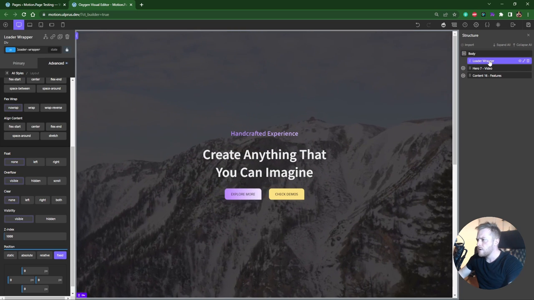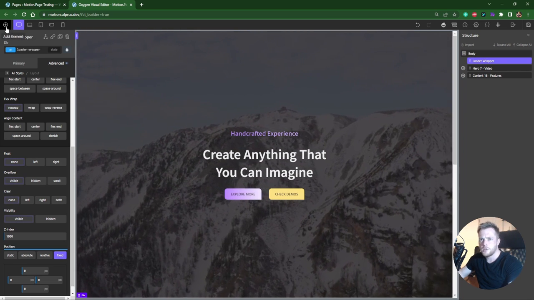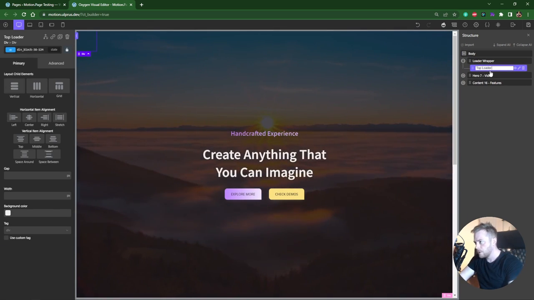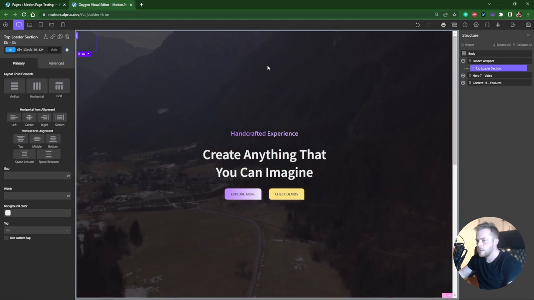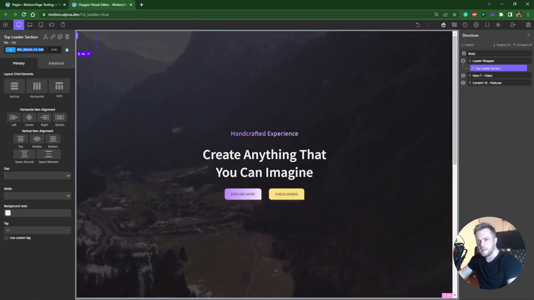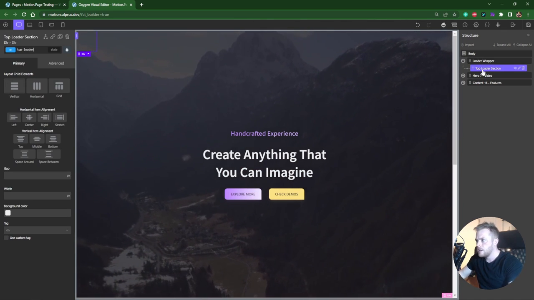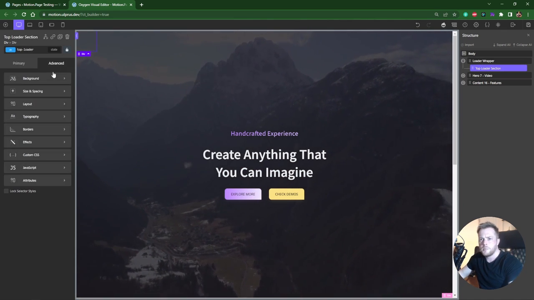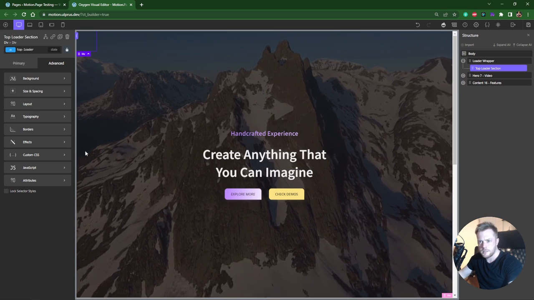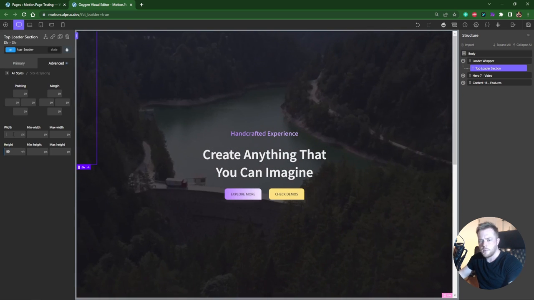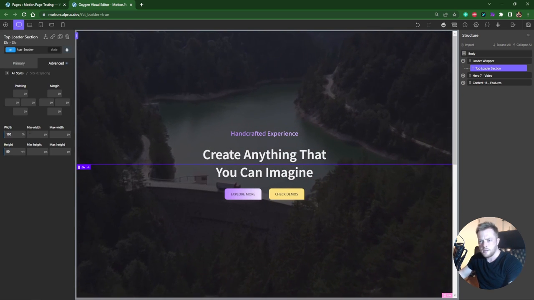Save that. So now within this loader wrapper, we want 2 sections. I'm just going to focus on the top one for now, and then we'll duplicate this later. So top loader section, and I'm also going to change the ID once again. I'm just going to call this one top loader. So the top loader wants to be 50% viewport height, so it's just halfway down. So let's go here, height, viewport height 50, and then we want this to span 100% width, like that.